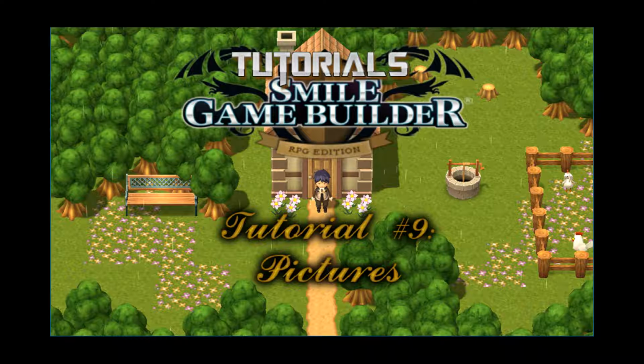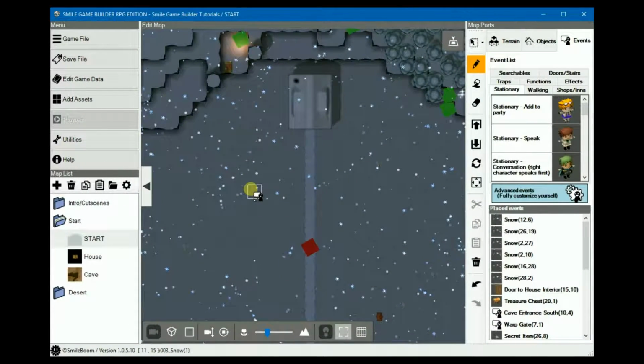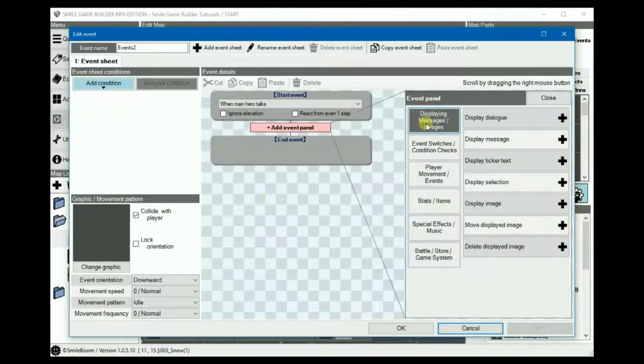There will be a lot of playtesting in this tutorial, but I'll edit all those boring start and loading screens out. In the Event panel, under Display Messages Images, you can see three options for images: Display, Move and Delete. All of the options here are straightforward, but we'll go through them briefly still.